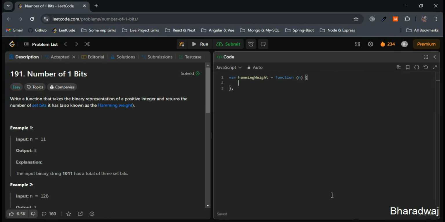Hello everyone. Today let's solve the Leetcode problem number 191, number of 1 bits. The question says, write a function that takes the binary representation of a positive integer and returns the number of set bits it has. So we have to return the number of set bits it has, also known as the Hamming weight.